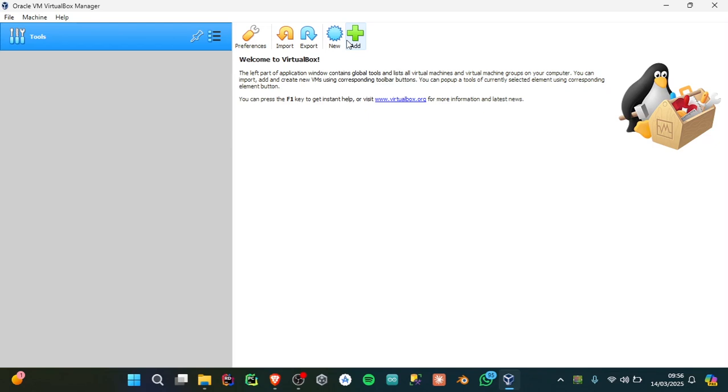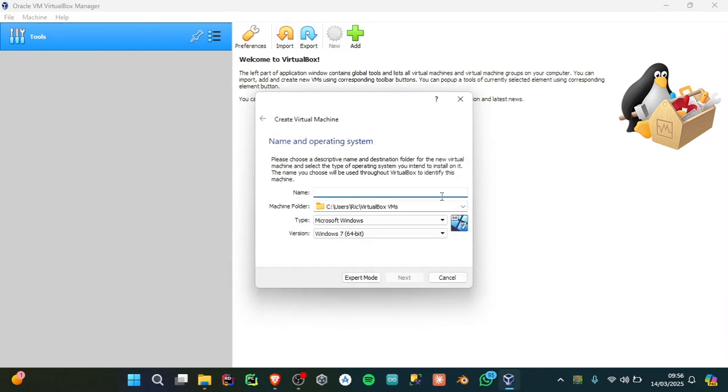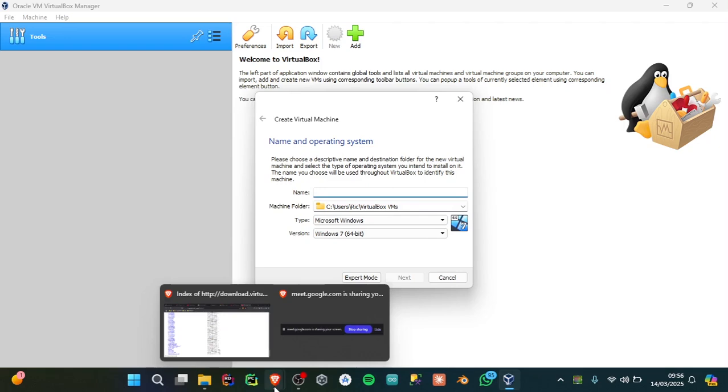So I'll just click on new and specify some details of the operating system that I want to add. Just click on new, and then I'll name it.